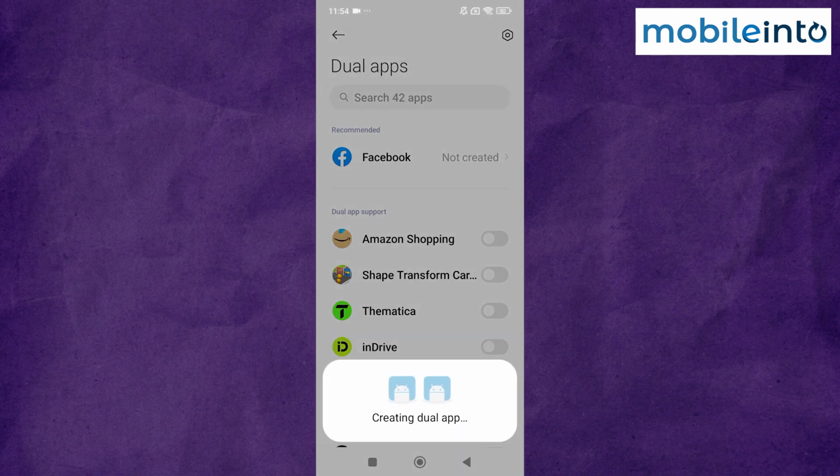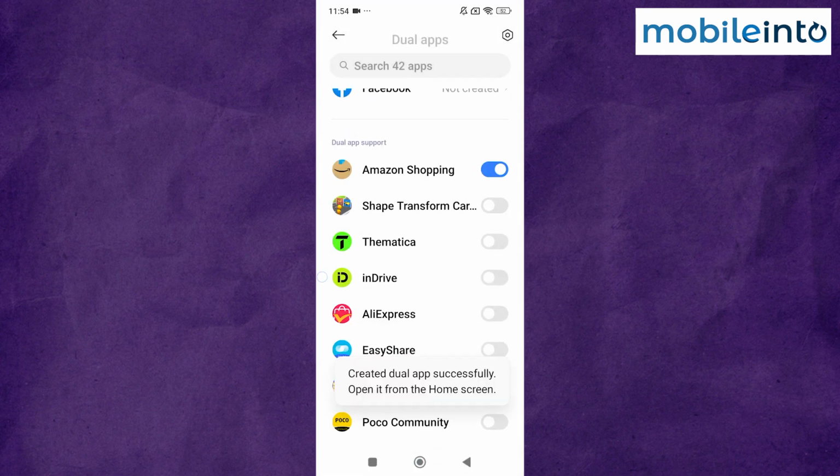Just like that. Now just wait for a few seconds for your smartphone to create a clone of the app which you have selected. Just like that.